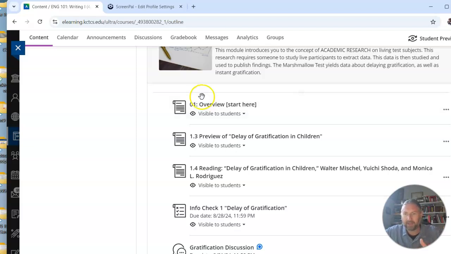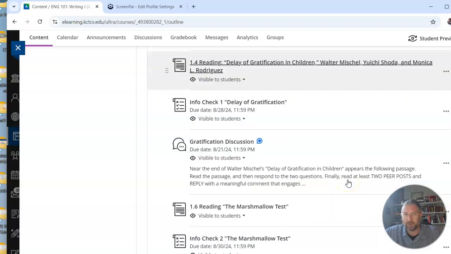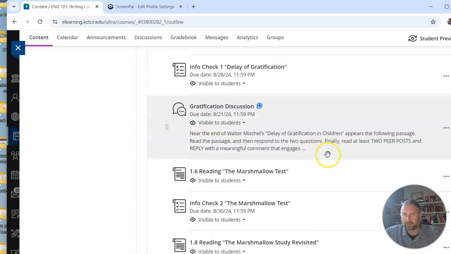There's ethics involved in researching on live people. And so in the 80s, whenever this research was done, 1.4, the authors of the research published their findings in the journal Science. Okay, so you read a little bit of this article from Science, do your info check, your discussion.